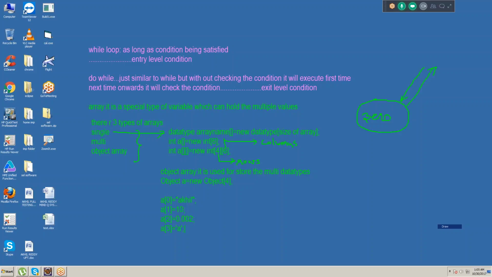And how do you get the different data types in the object array? Yes, if you want to store multi-data types like string, integer, decimal, character, these are the four data types we have at most. So if you want to store multi-data types, you will use object array. Okay, that's fine. Different data types, object array.